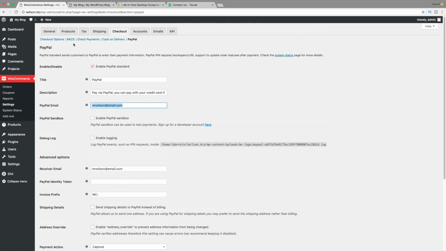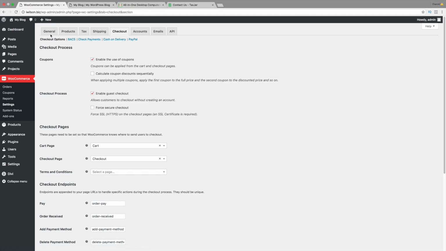Okay. So over here under the checkout options, there's different styles that we can use. So the checkout pages, you basically want to go ahead and leave this. Now this section up here, we want to go ahead and leave the enable use of coupons. Make sure that is checked because if it is not checked, people cannot use coupons.